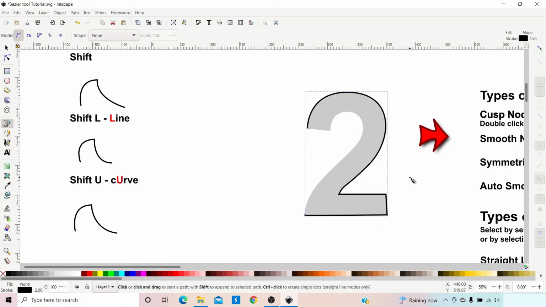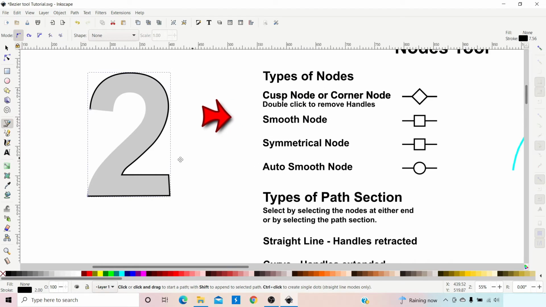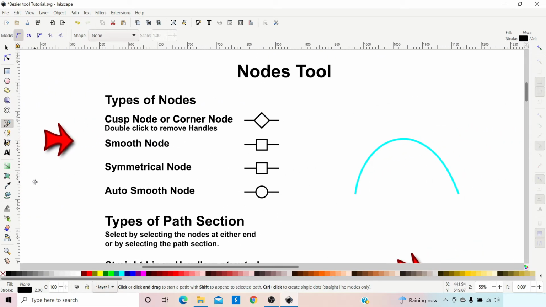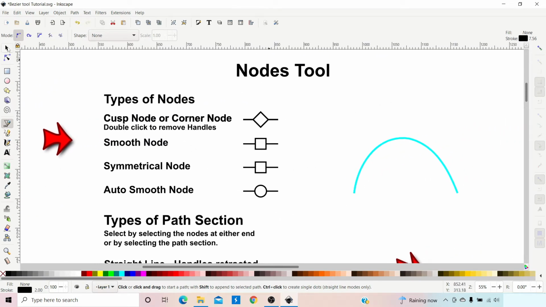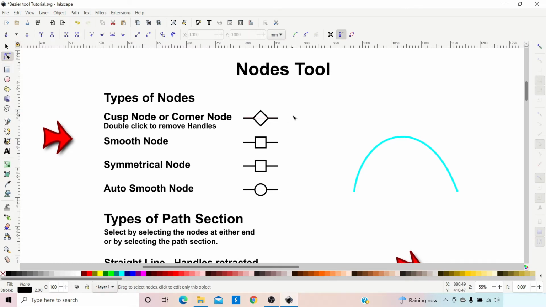So the next thing I want to tell you about is the different types of nodes and using the nodes tool. So if we come over here, we're going to change over to our nodes tool now. The second one down is the nodes tool. We've got 4 different types of nodes, well there's actually 5 different types of nodes, but you've got buttons to select 4 different types of nodes. So at the top here, with our nodes tool, we've got these 4 buttons. These are the different types of nodes that we can create.